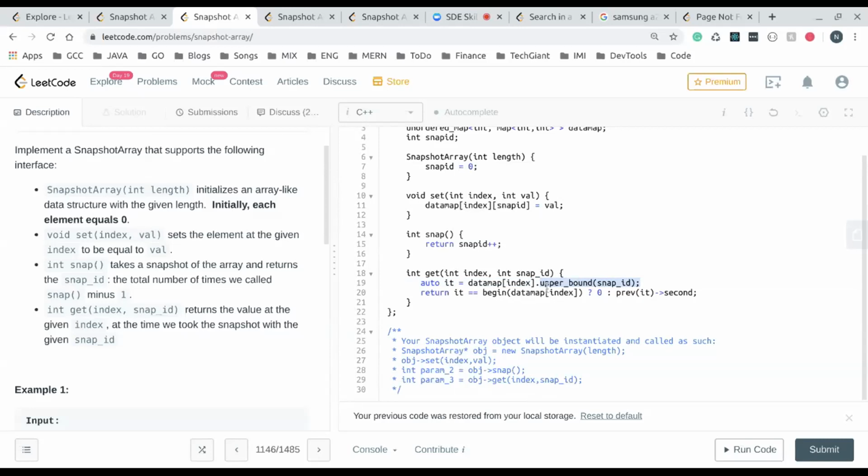Okay. So if it returns me something, it means that if we find some element, this won't be true. It's an edge case. If you want to be in the begin, it will be somewhere after the begin, right? If it is in begin, that means for that index we haven't initialized any value till now, so I will return 0 for that. If I found something, I will return just the back of that value.